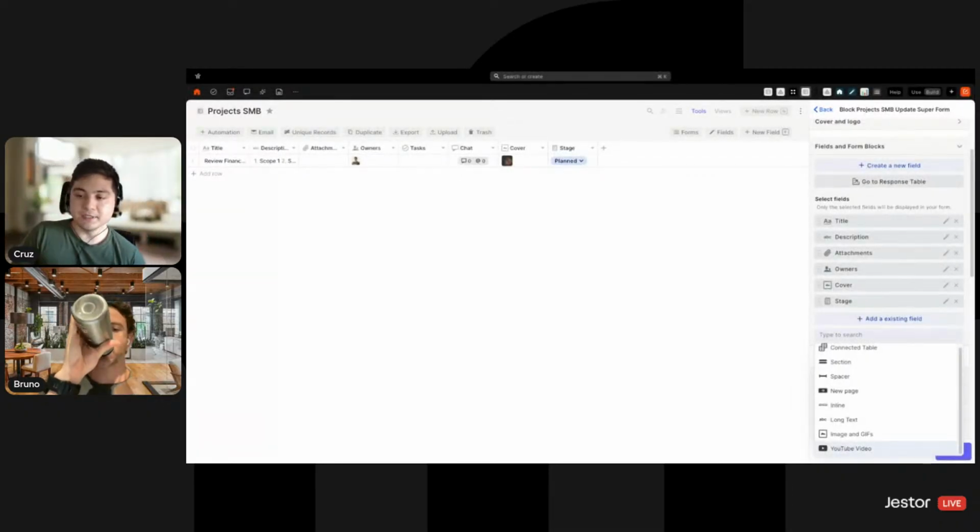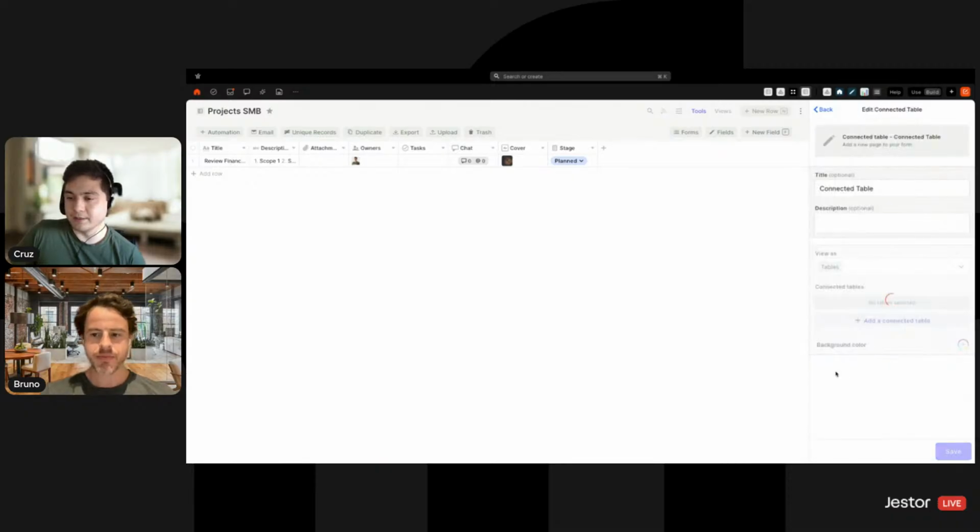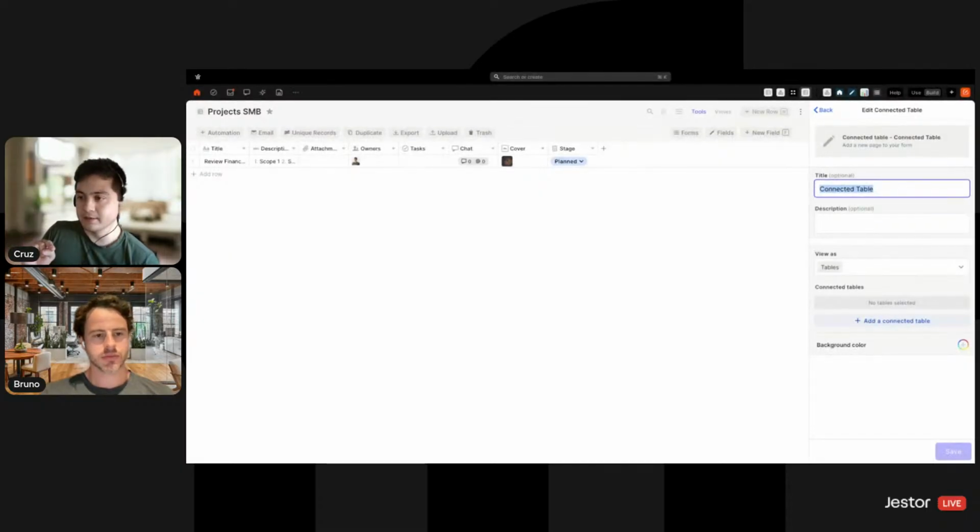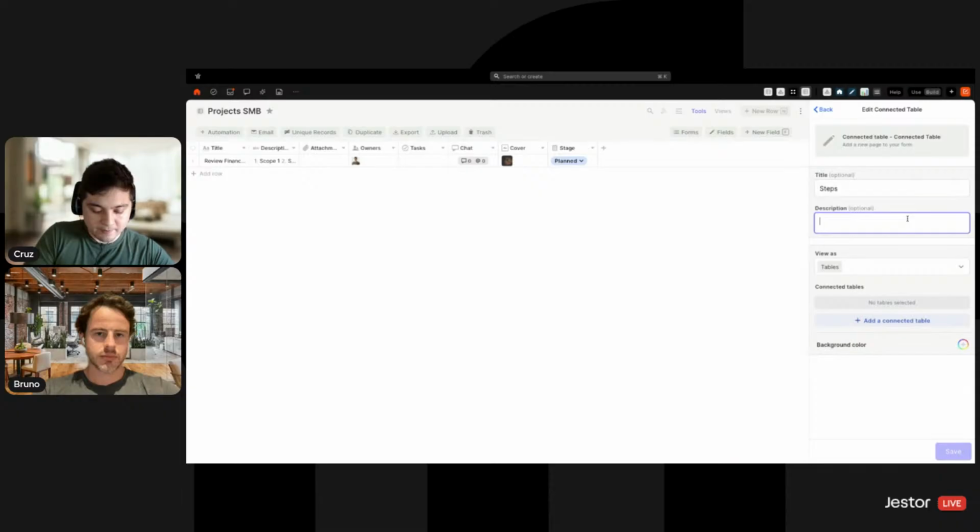But the feature we're interested in right now is what we call connected table. And if you guys recall what we did in steps, the step has a connection field to the project, right? So this means that a project can have many steps attached to it. And this allows us to use this connected table block, which is going to show all of the steps that are connected to this project, right? So we're going to call this steps. A quick summary of the project's steps.